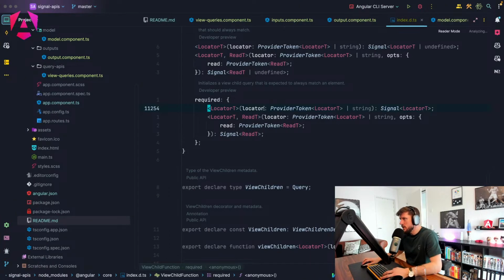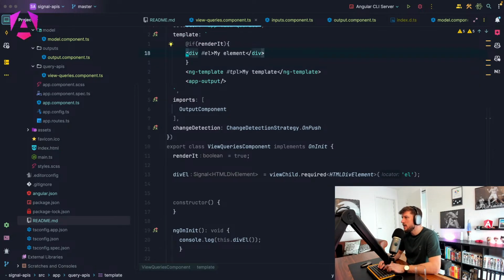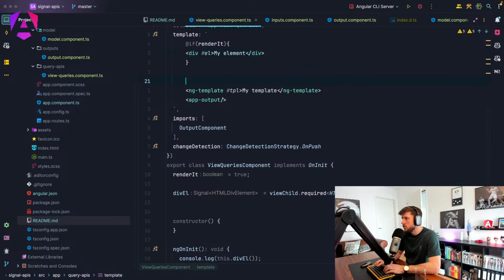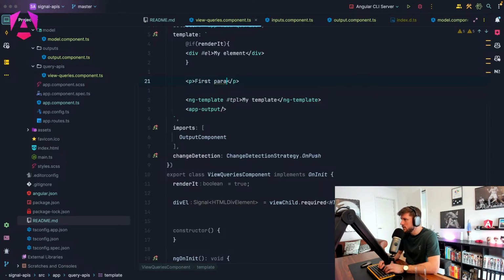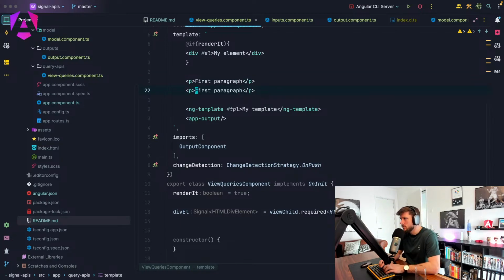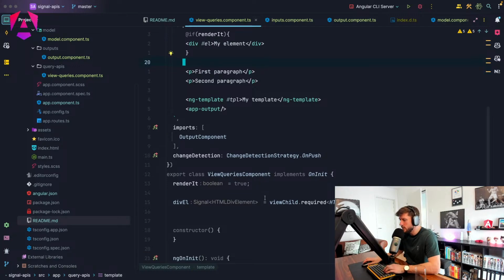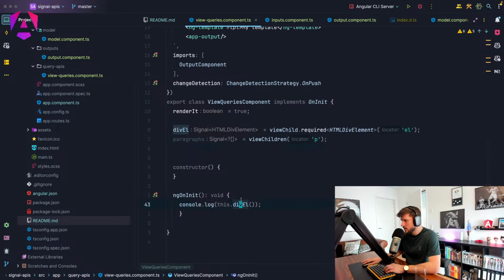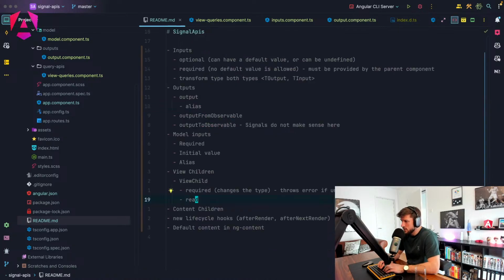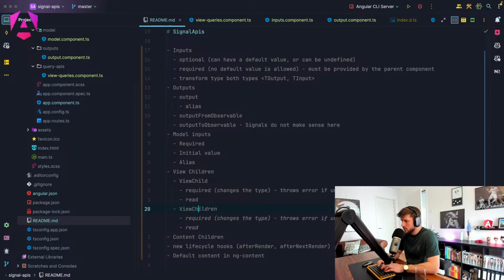Cool. Then of course one thing that is super cool is, let's say we would have two paragraphs here. First paragraph, second paragraph, right? So you have these two paragraphs. And then what you could say is paragraphs are view children, and you go for the P. And then even here we could say, so I would now go basically, this is kind of required. Here, that's also interesting. On viewChildren, you cannot go required. So that's then viewChildren.